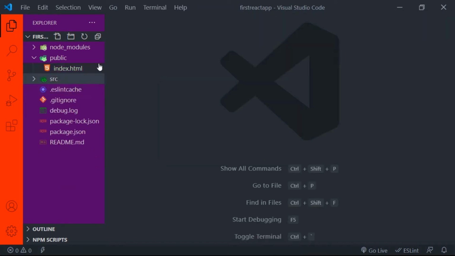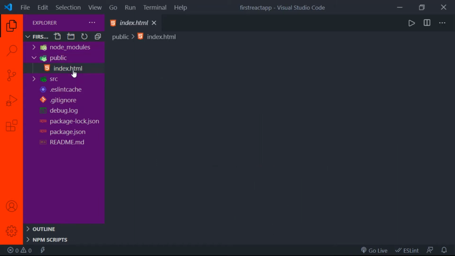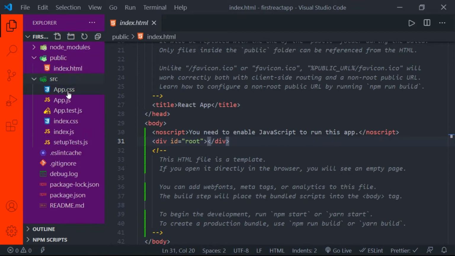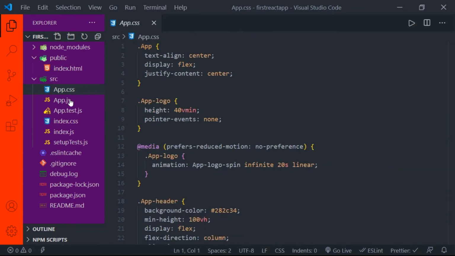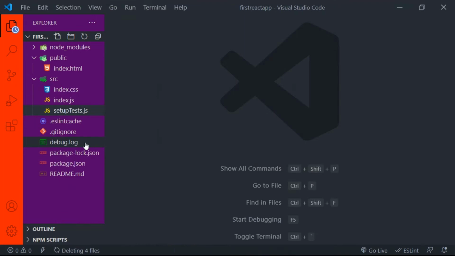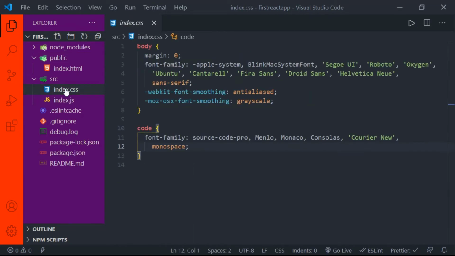Now our public folder has only one file, that is index.html. And coming to src, we don't want app.css, app.js, and app.test.js. Keep only index.js and index.css and delete the other files. Hold your Control key, select the files which you want to delete, and that's it. Now our folders are very straightforward. We have only one HTML file in public, one JS file that is index.js, and one CSS file that is index.css.